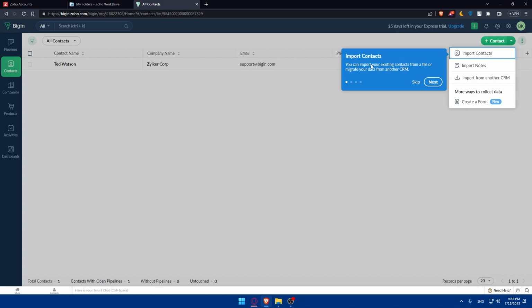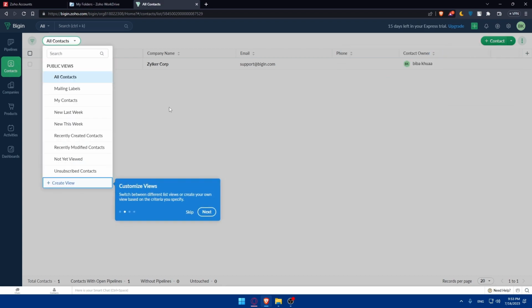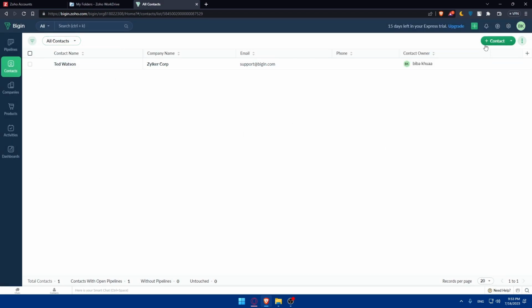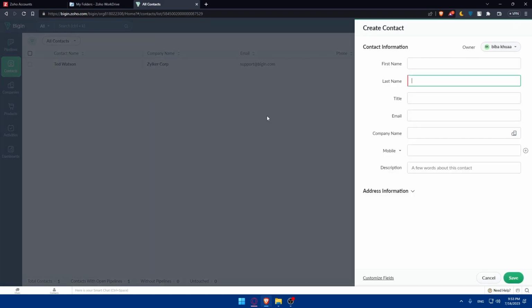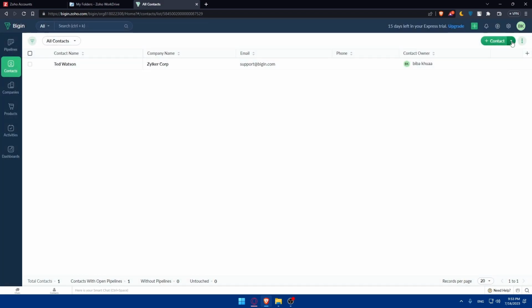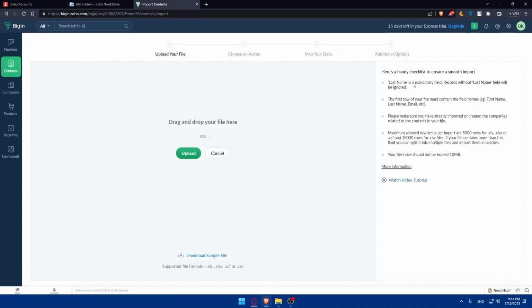Import contacts: you can import your existing contacts from a file or migrate your data from another CRM. Of course, you'll be able to do a lot of stuff. For me, I'm just going to click Skip. Click on Contacts here, of course, if you want to add contacts, or you click on this drop-down menu, then click on Import Contacts.